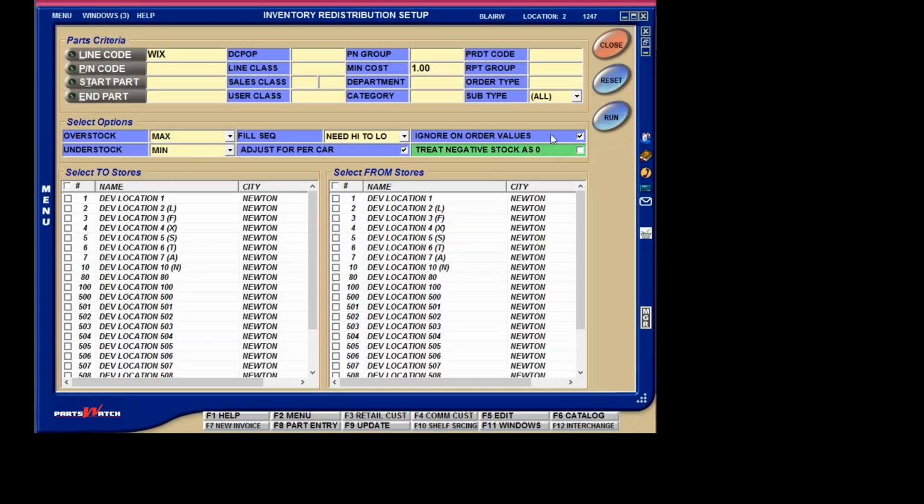Here I can select what stores in my enterprise are involved. I'm going to select everything. So this says plow through every single store, looking for every part that's understocked and try to replenish it, and then look through every store for all of its overstocked parts and try to replenish the understocked parts.